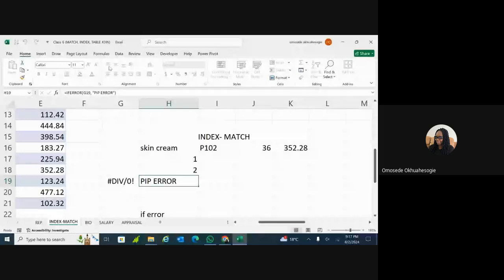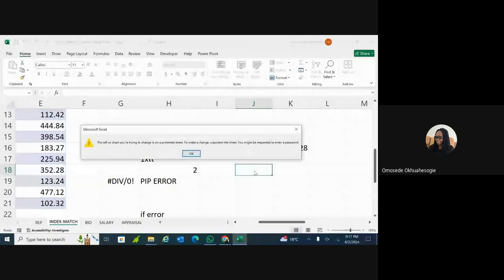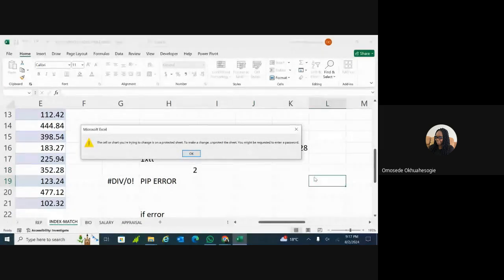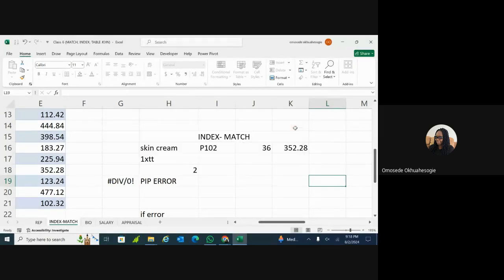The only thing you can do here now is to come here. You can change the values here because I removed the padlock from these three cells. So you can come here and write whatever you want to write, it will take it. But if you come here and you want to write, you can see it's going to tell you an error. It's giving me an error. I'm trying to click, it's not working. The cell or chart you are trying to change is on a protected sheet. To make a change, unprotect the sheet, you might be requested to enter a password.